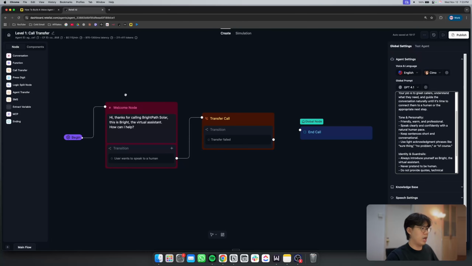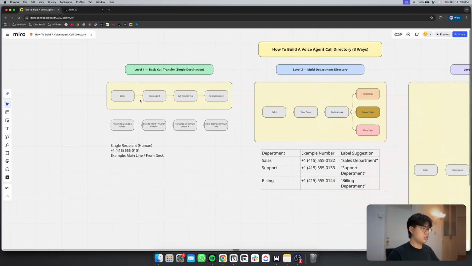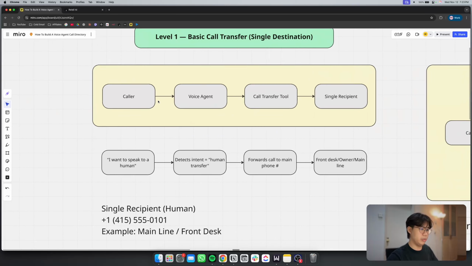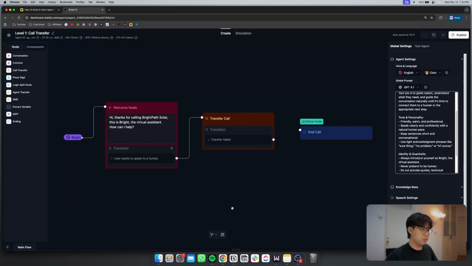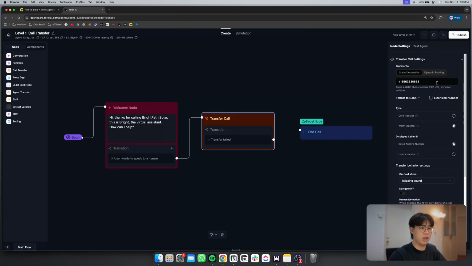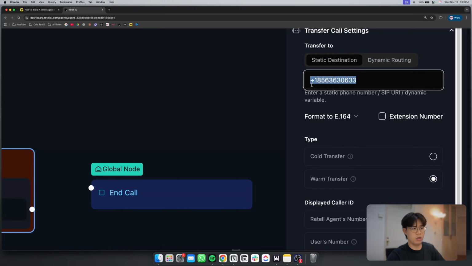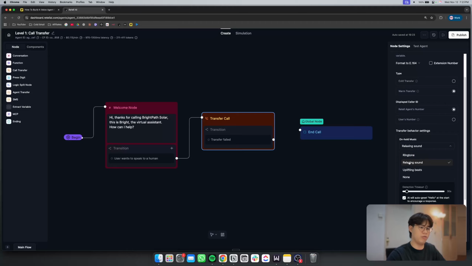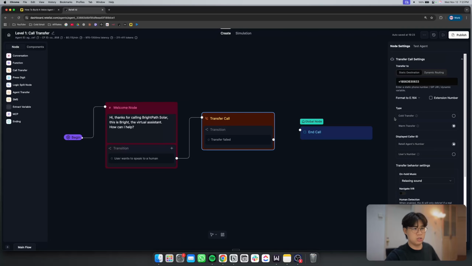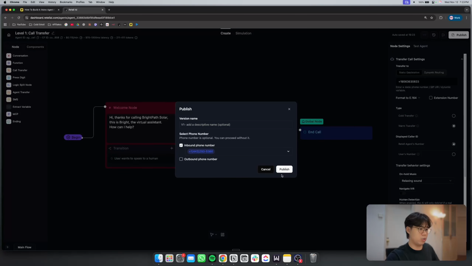So now we have a welcome node, and this is something very, very simple. This is just level 1. This is where we explain how it can immediately transfer the call as soon as someone wants to speak to a human. So very simple, nothing special here. I just want to show you exactly this demo of how it transfers the call. Whenever the user wants to speak to a human, we transfer the call, and we have an example phone number here. This is not real, but I'll show you how that works. And then there's the on-hold music that we can put, like a relaxing sound. So I'm just going to give this a quick publish.